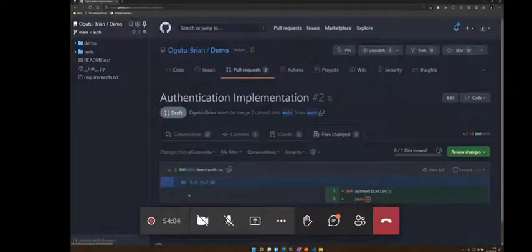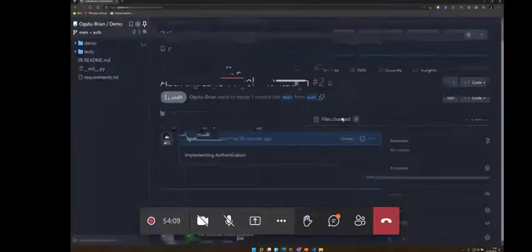Now, any other team member who comes will go to the pull request, and then they'll be able to see the files changed and see the change that you added.